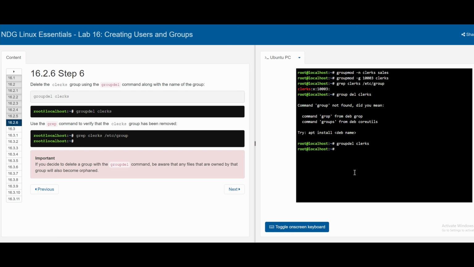To check if it worked, we can use the grep command to try to search for it. So we'll do grep, our clerks group name, in /etc/group. If we press enter, unlike last time up here, we get no output, meaning that our group is deleted. If we delete a group straight out like this, any files that are owned by that group will become orphaned, just like if we changed the group ID.